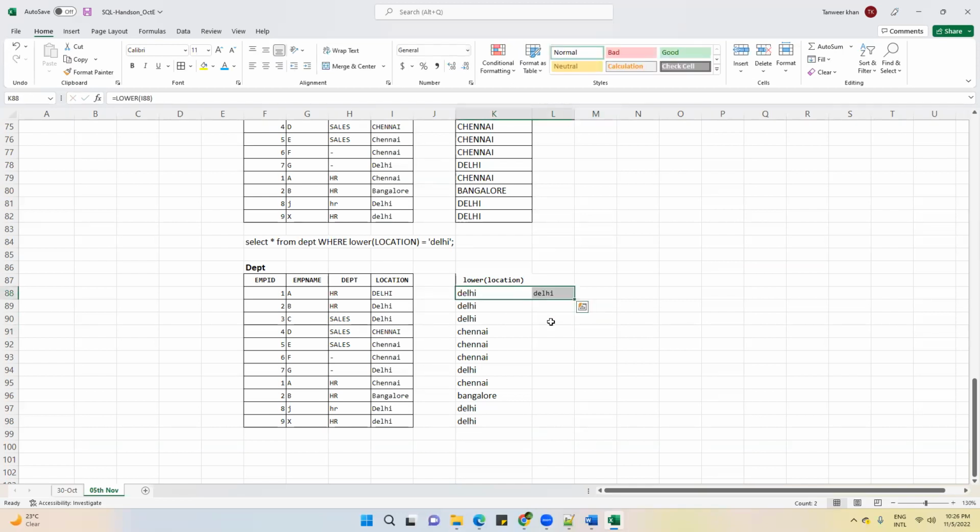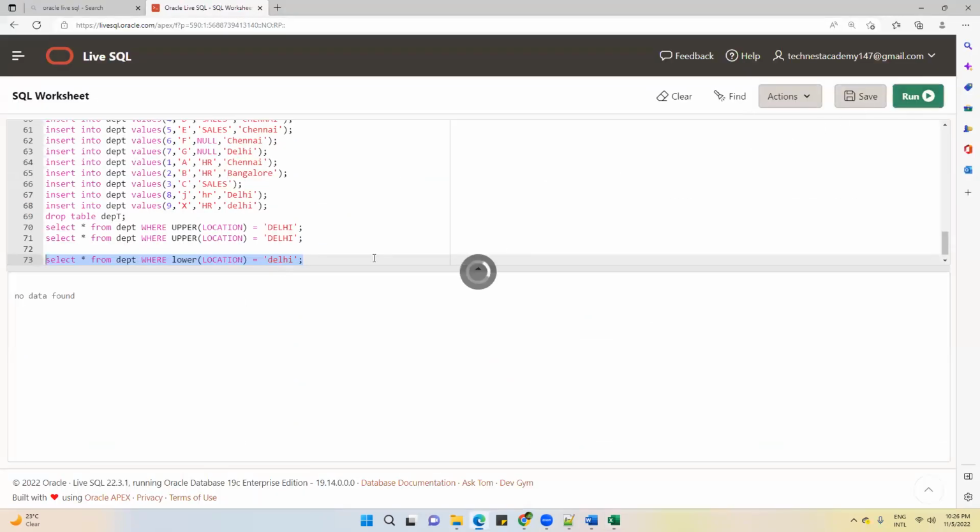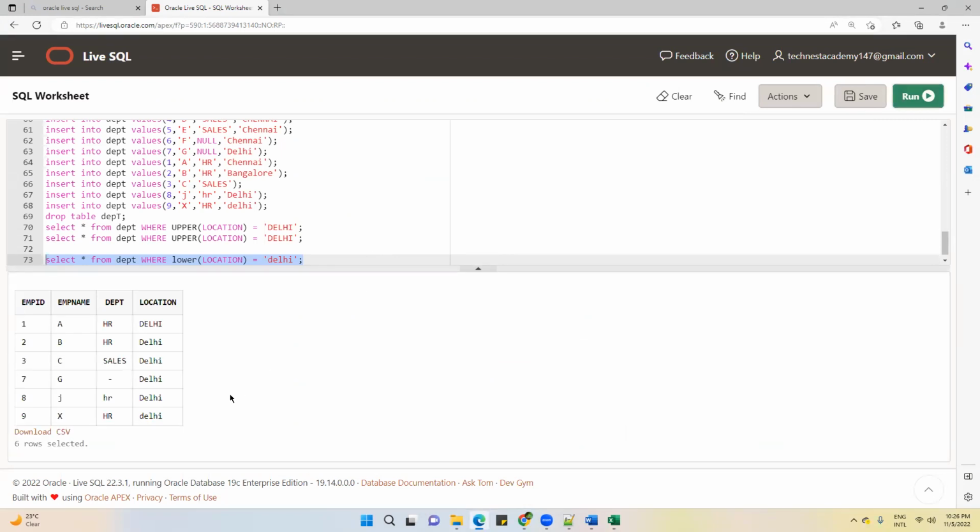Are these two data same? Yes, selected. Is this same as this? Yes, selected. Same as this? Selected. Now hope you got the answer. What is the answer, guys? All records. So it will give you all the records where you have Delhi. Let me run this. Clear? Any question?